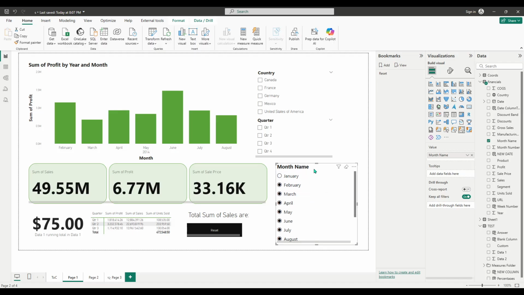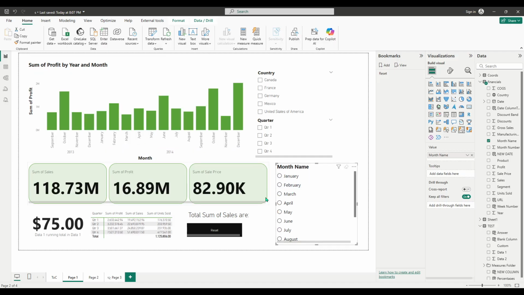That's all. You've added a slicer, fed it the right field, and confirmed your card reacts to your selection. This simple setup gives viewers a fast, intuitive way to explore numbers, and it keeps your report focused and interactive without overwhelming the page.